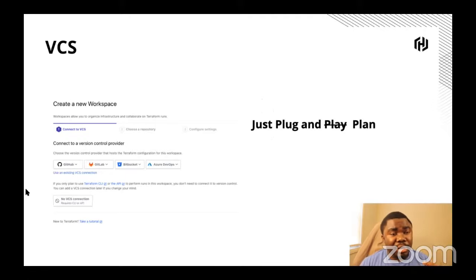You just sign up on Terraform Cloud, select your version control system. Once you select your version control system, you would just choose your repository that holds your Terraform config files. Once you do that, Terraform is just going to import it and start running the init process, plan process, and the apply process in the background.